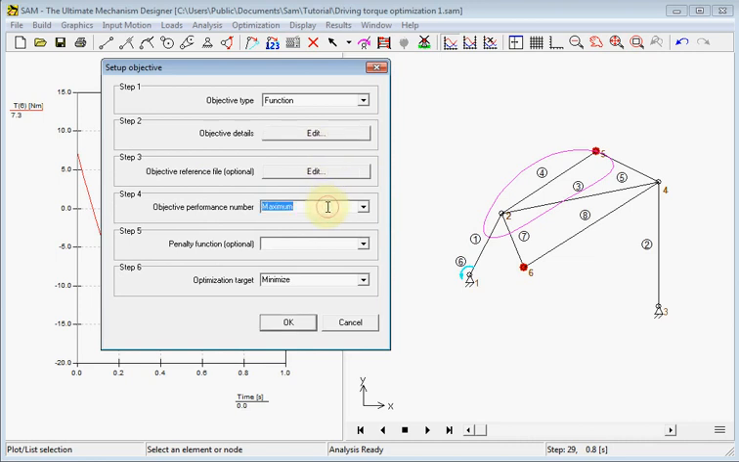The next step is to define the performance number, and we will look at the maximum in absolute sense. So the absolute maximum of the torque will be looked at, and here we will define that we want to minimize that. The penalty function is not needed here, it's for more dedicated options.